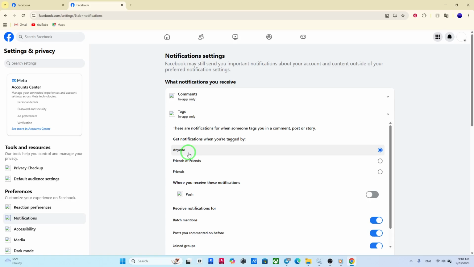After selecting Anyone, you can review related options. If you prefer a specific notification method, such as a pop-up on desktop or an email, adjust those preferences within the same tag notifications area. If you want to mute tags during certain hours, see if there's an option to set quiet hours or activity status in notifications. That's it.